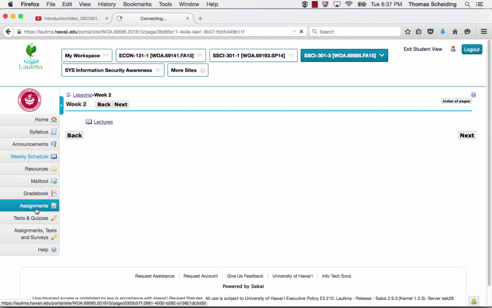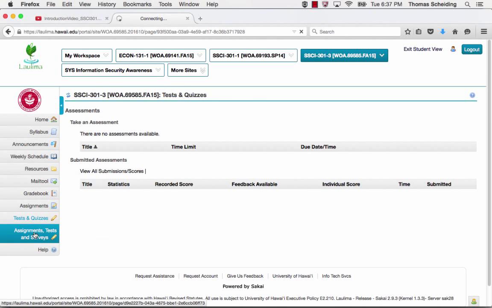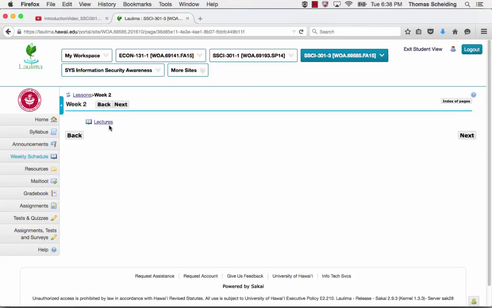Then under assignments, under tests and quizzes, and under assignments, tests, and surveys, you will see those relevant documents appearing here individually, but they'll be linked back to here. So you won't necessarily have to use these tabs. Everything should be linked to the weekly schedule. And then you've got your gradebook. So hopefully I've kept this course, the Laulima site, quite compact by focusing specifically on the weekly schedule, and that will keep things a little bit easier.